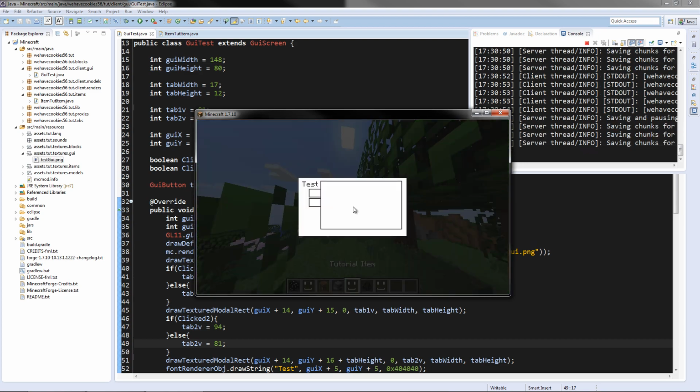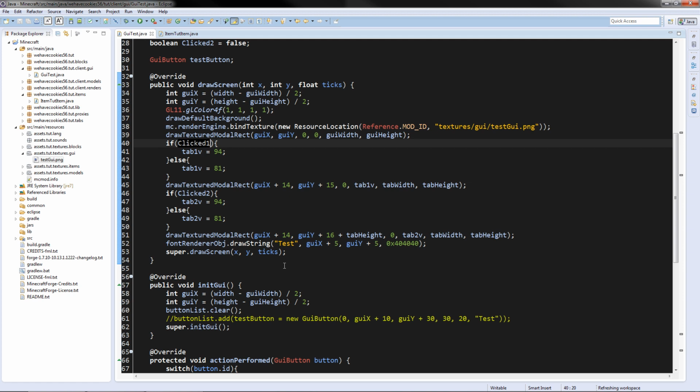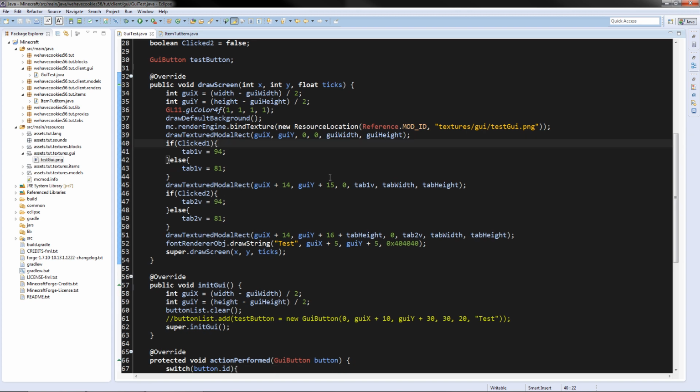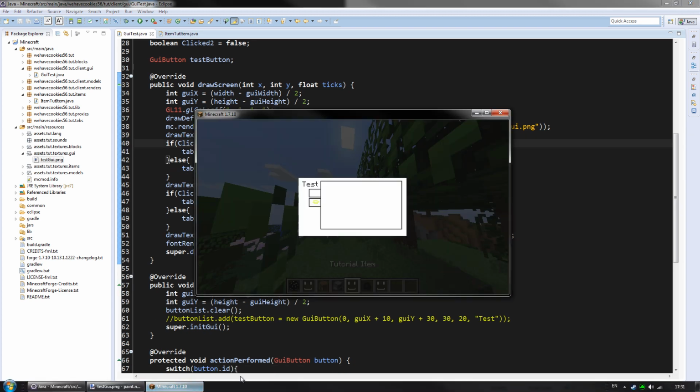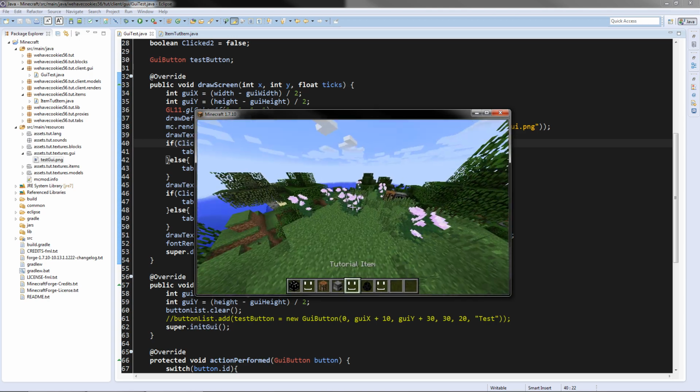Obviously, you could do a lot more with this than what I've done. And if you actually want these tabs to display different things, obviously you just check if these are clicked and do something if they are clicked. So, for example, in here you could put draw string and draw a string. You could do whatever you want. That's the great thing about GUIs. They're so flexible, and you can do so many different things with them, and they're really awesome.